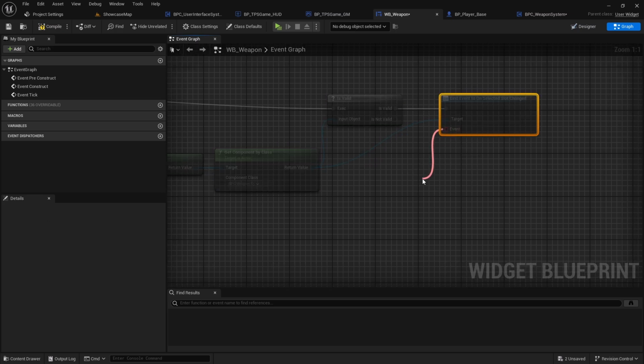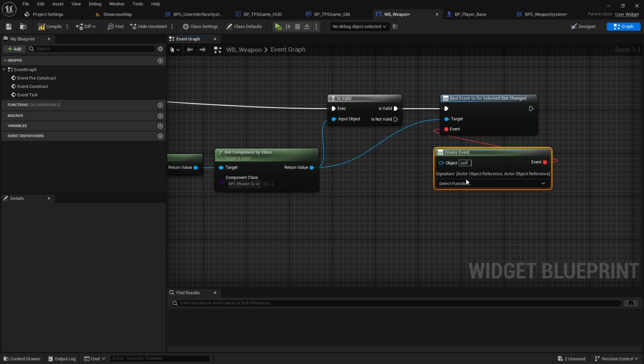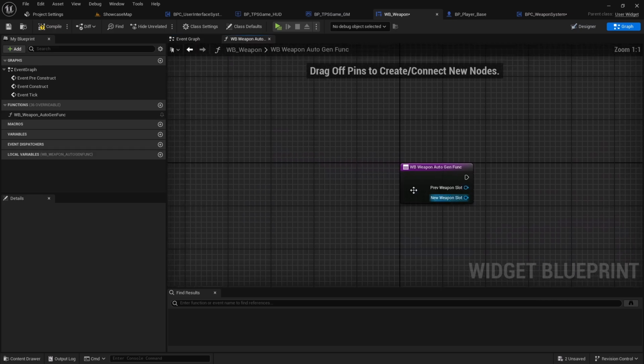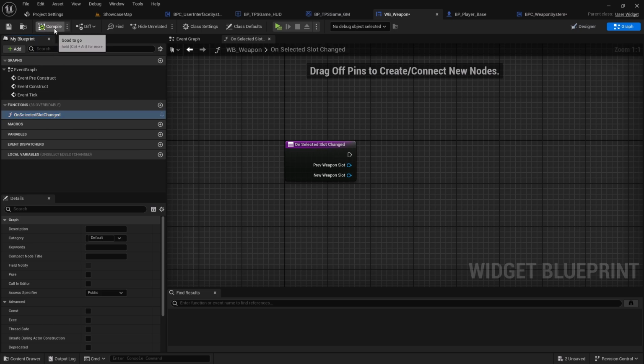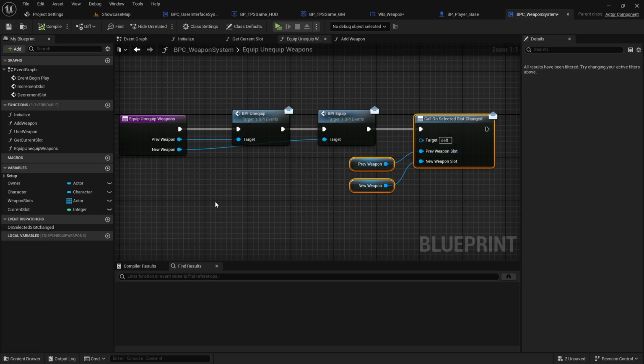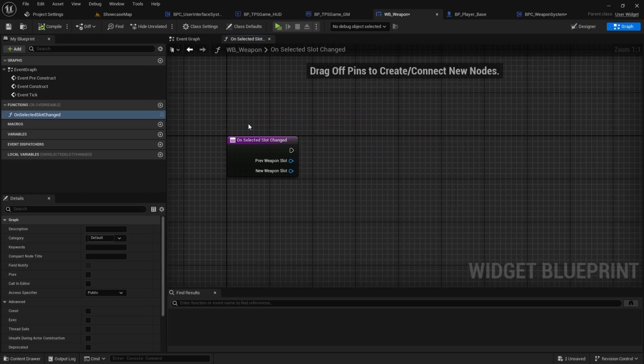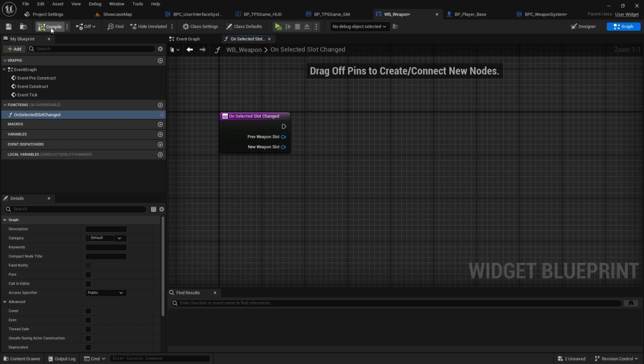So there, let's create the event, and I'll create a matching function, and I'll call it the same name that we have added there. So it should be on selected slot changed. So make sure that this is the event listener and this is the event dispatcher, right? The dispatched event will be listened inside here, right?